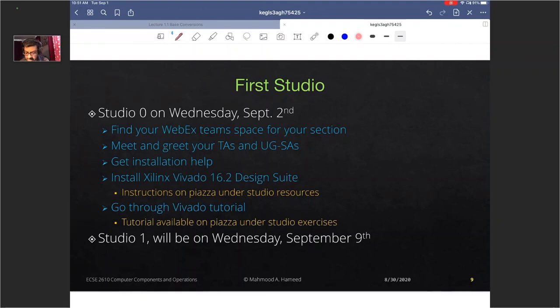Studio One will be conducted next week, September 9th, right? So I will be releasing Studio One later this week, so you can work on that before September 9th. Now, one thing that I would like to recommend is this. I will be posting studio videos, right? Videos that walk you through how to do the studio. I would strongly recommend that you do the studios beforehand. You do not want to be in a time crunch during the actual studio time. So get a start early.